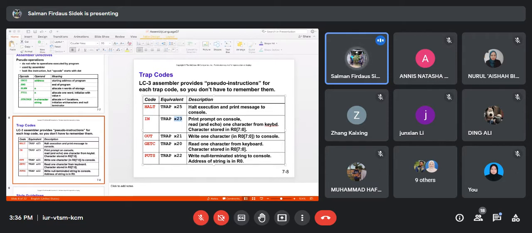Barulah seorang dapat jawab. From 18 of you, only one can answer the question. How about the others? I asked you the simplest question. There is no calculation. You no need to add PC with offset with 1. It just asks you to change 23 into machine code. Only one can answer. How about others?